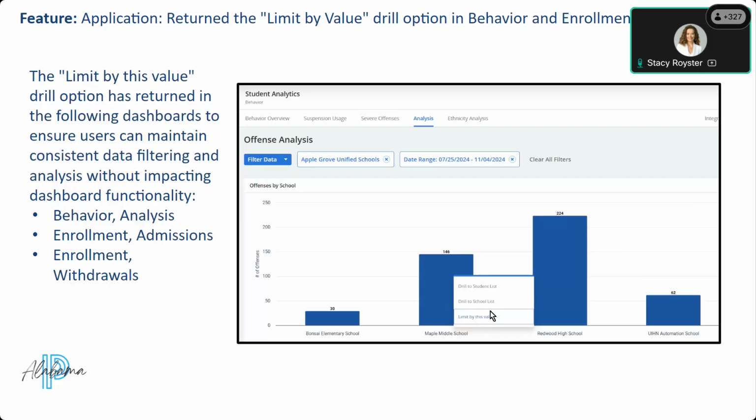It's saying, hey, if I'm looking at these 146 kids, so I've got this metric right here. This is offense analysis. It says I have 146 kids at this Maple Middle School. What if I want to use that as a student group without creating a group and look at it across the dashboards? So you know how you can filter your dashboards to look at different grade level or students or groups? This allows you to drill and limit all of your dashboards to these kids in the metric.